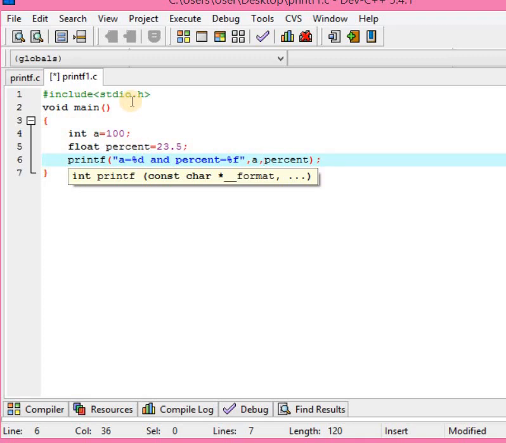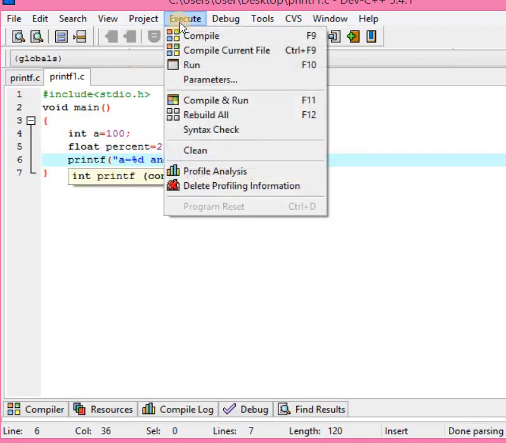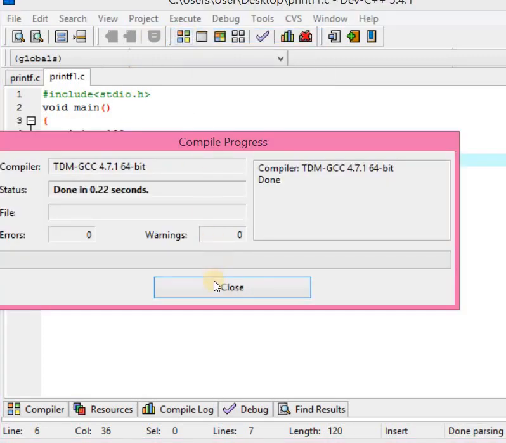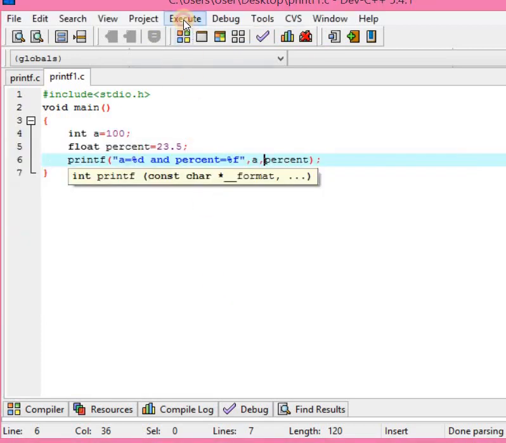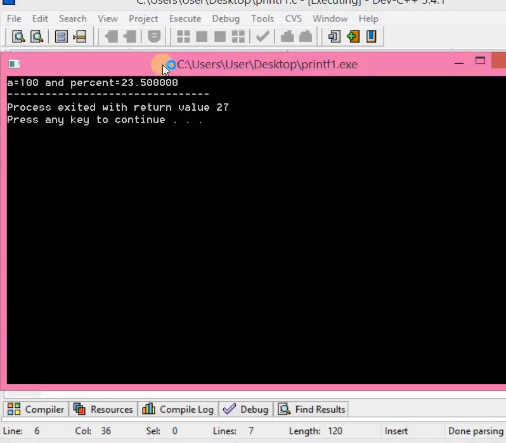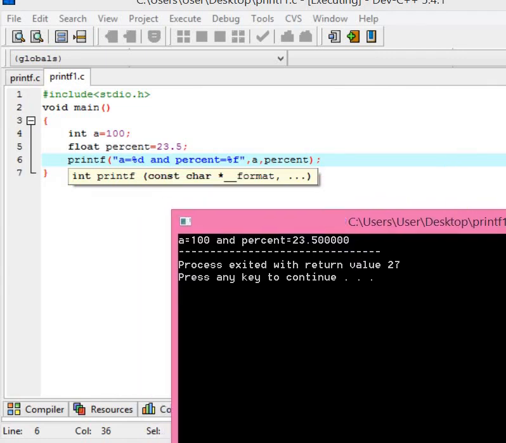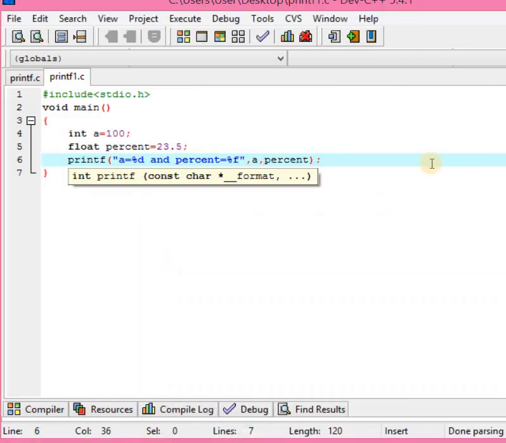Again save the program, compile and run the program. Now you see the output. This is the example. Now we can see scanf after that.